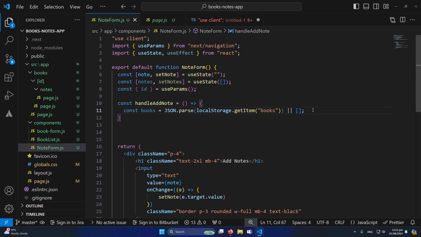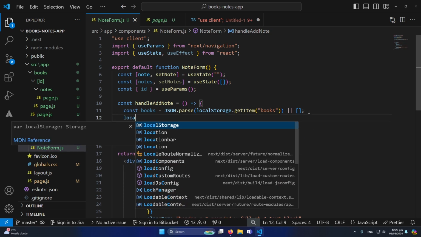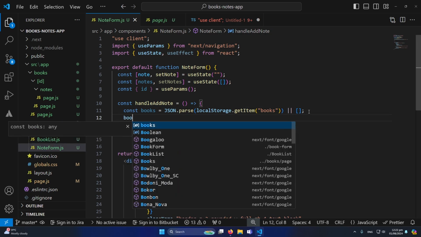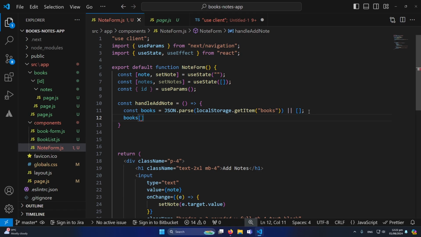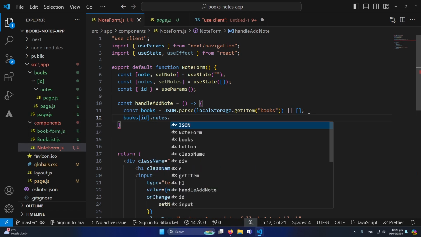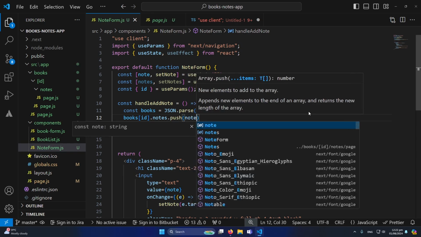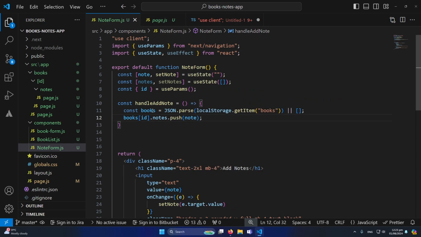Let's suppose the data is found, and I hope in real use this page will only be accessible once the user has added some books, and that data will be saved in our local storage. This is maybe only for error handling; if the user properly uses the application, this is not going to happen. After this I'm going to type here localStorage, not localStorage but books-id, and then I will type notes.push, and here I will type note.